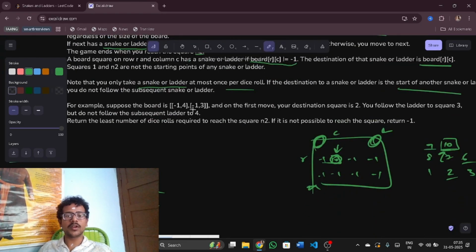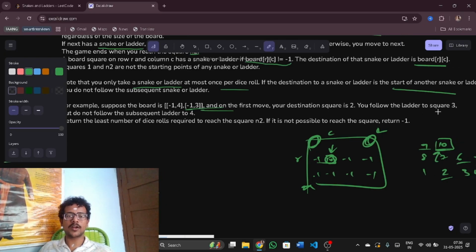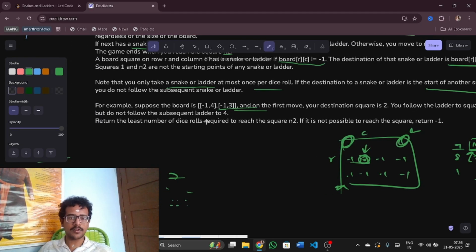For example, suppose the board is something like here it is. So your destination is 2. You follow the ladder to square 2, but do not follow the subsequent ladder to 4. Return the least number of dice rolls required to reach the square n squared. If it is not possible, return minus 1.